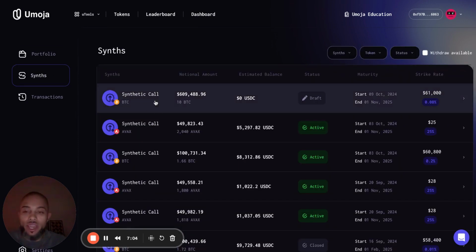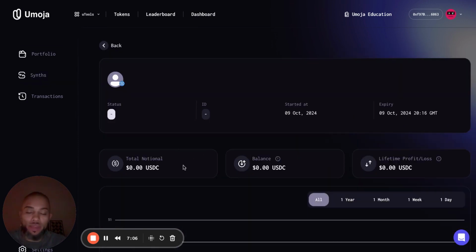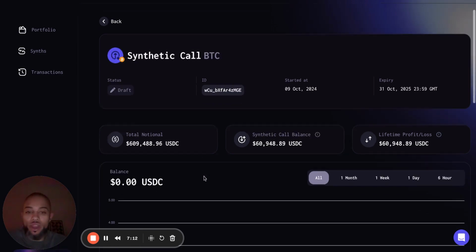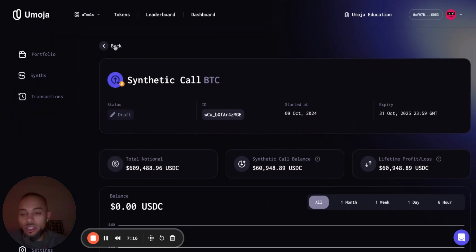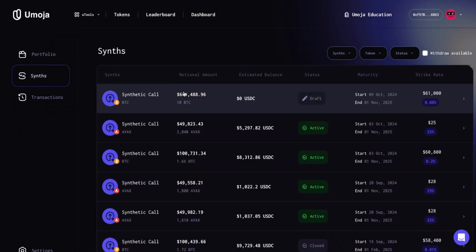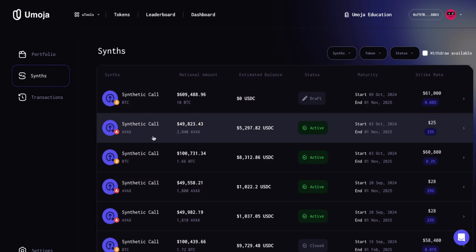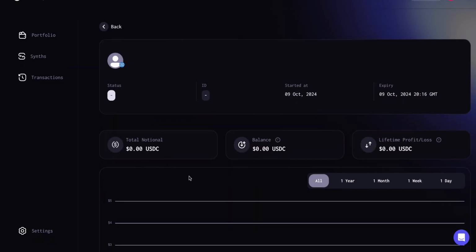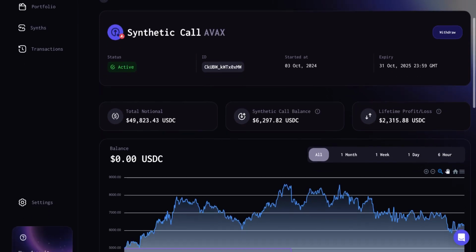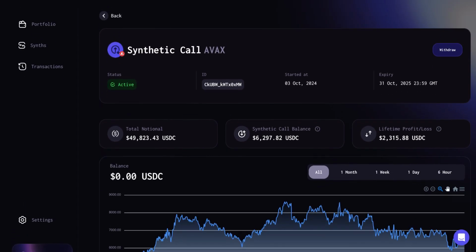We're going to go to synths, and we can see the synth that we made. All of its details will pop up, but of course, this is a draft synth, so nothing is quite there yet. You won't see any graph or anything else. So I want to take you to an active synth just to show you things that you would see. So let's check out this synthetic call for AVAX, for example. Let's wait a little bit until we see some data show up. There we go. And so this is something that you would effectively see.